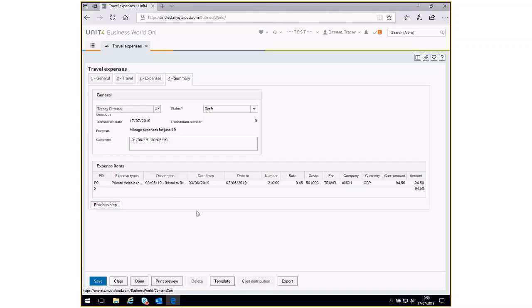Either save this claim as a draft, so you can go back to it and add in more journeys, or if you have completed all your journeys, you will need to submit your claim for approval. Select the Status drop-down and change to Ready, and then click Save. This will now submit your mileage expenses claim form for line manager approval.